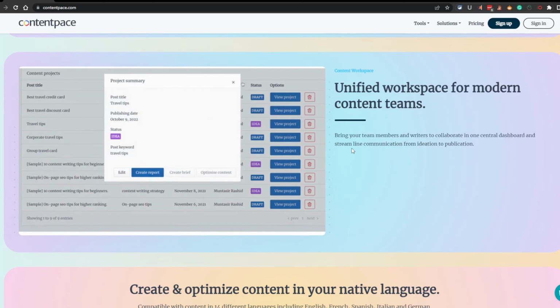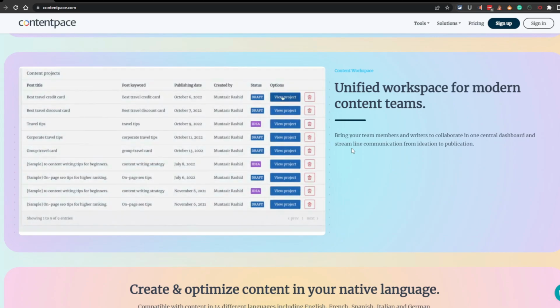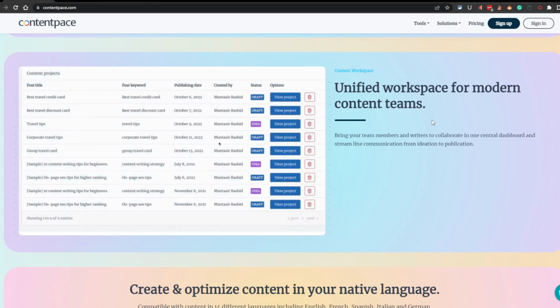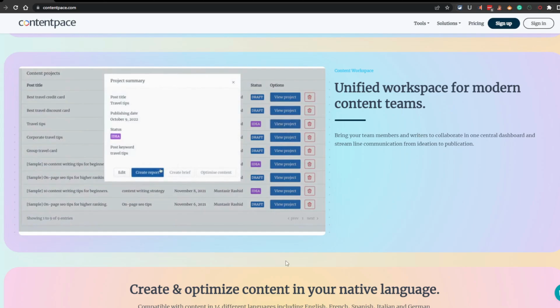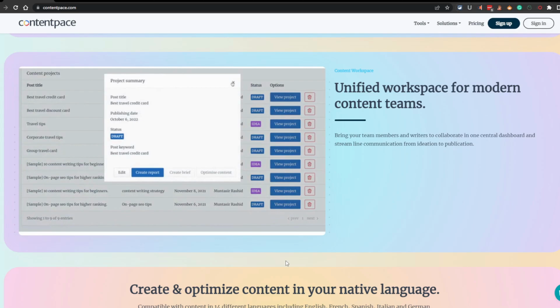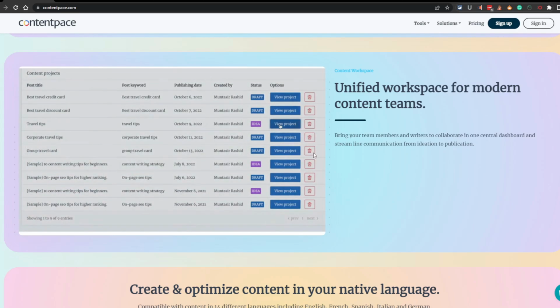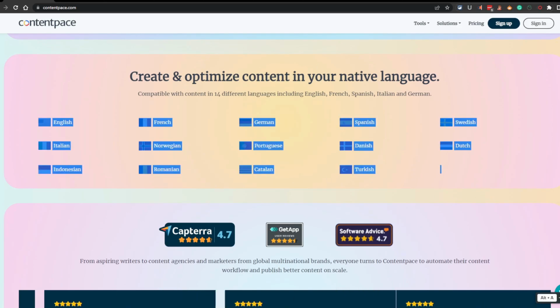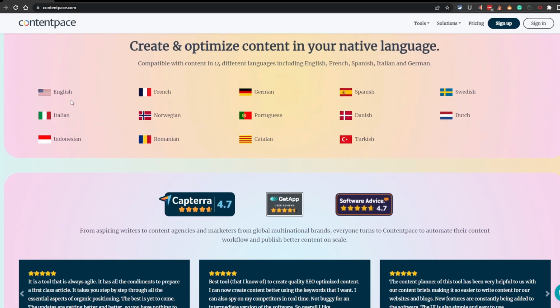All right, next up is the content workspace. I have not figured out how to add another one yet. Maybe I'm doing something wrong, but it is cool that they have the workspaces. You can add team members to workspaces. Again, I haven't figured out how to add another one. It may just be because I'm on the lowest tier and I don't have that option. I don't know. And you can optimize your content in different languages. It doesn't say it on this front page, but you can also optimize for different search engines as well. So it's not just Google.